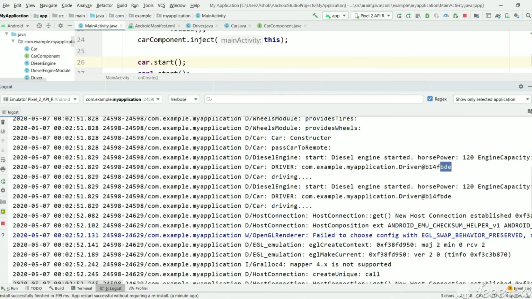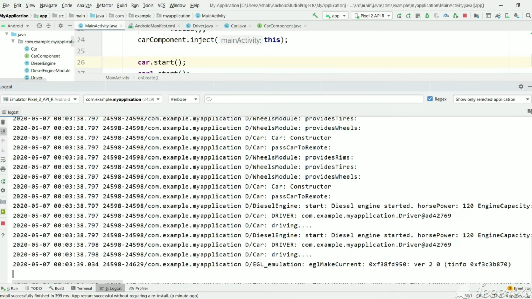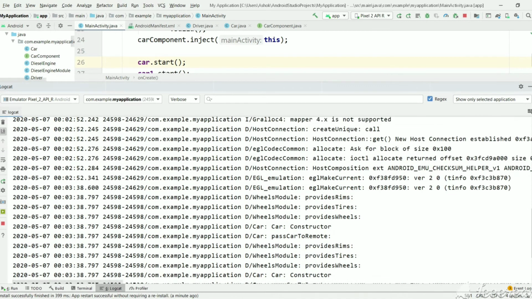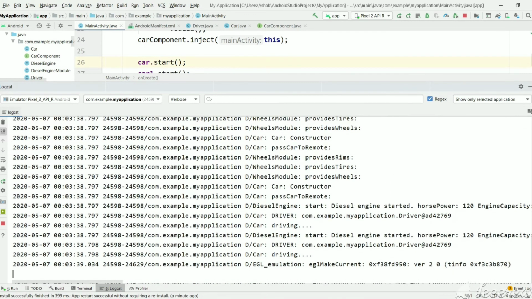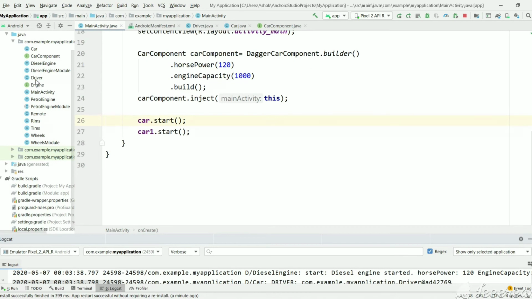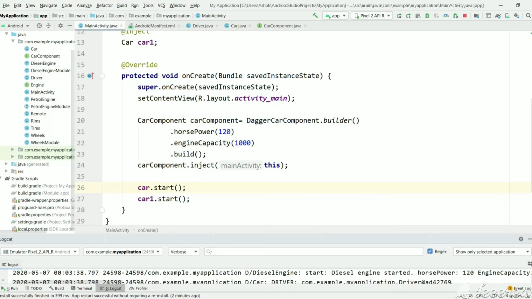As you can see, we got a new output after destroying the activity and recreating it again. So now the instance of driver is different. Before, the driver instance was this, and after recreating the activity the driver instance is this. So even though we kept the driver class as a singleton, it is not creating the same instance. Why? Because the activity is destroyed and recreated again. So the solution for this is we should not create a car component in an activity. We should create the component at the application level.